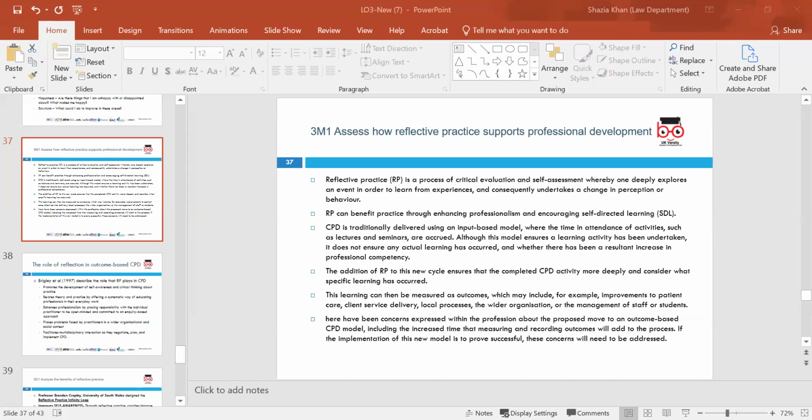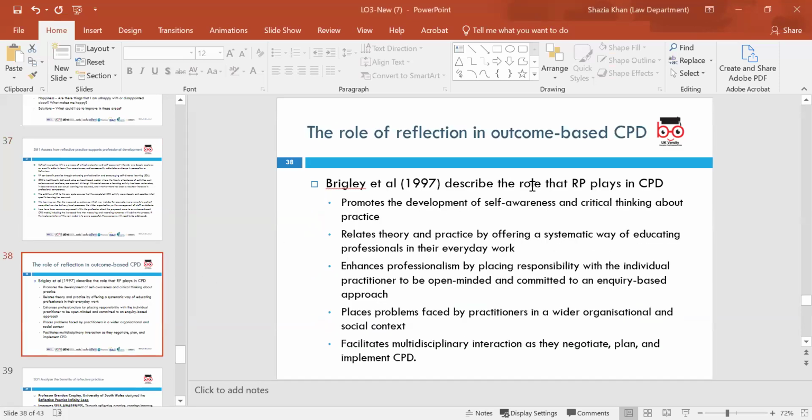So it could be mentoring, it could be shadowing, it could be reading a journal article, it could be anything. CPD is a wide range of things you could do. The role of reflection is outcome-based CPD. Reflection plays a crucial role in outcome-based CPD by helping individuals analyze their learning and development, identifying knowledge gaps, and modifying their actions. And you become a better person, don't you? If you are identifying your own gaps, thinking critically and making yourself self-aware, you are identifying your learning needs, aren't you?